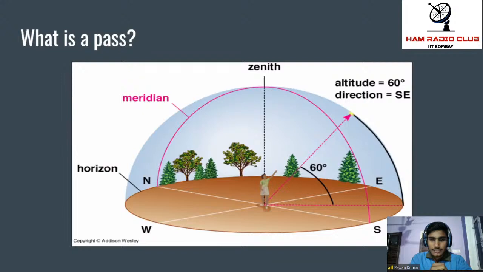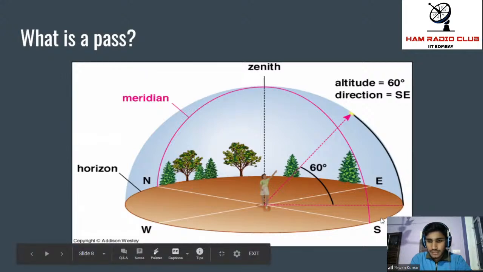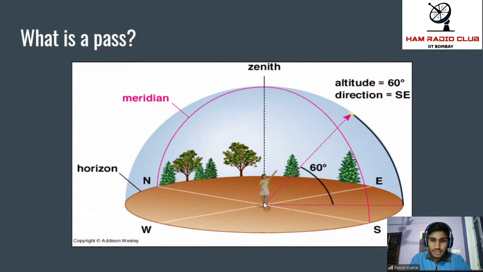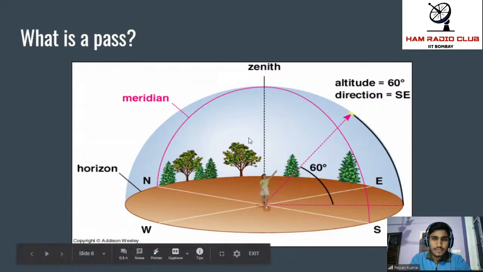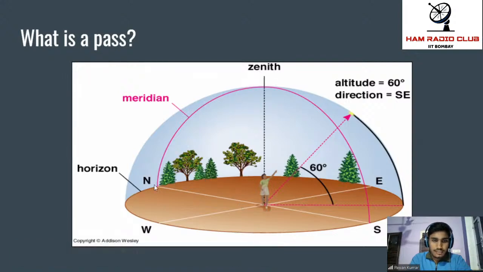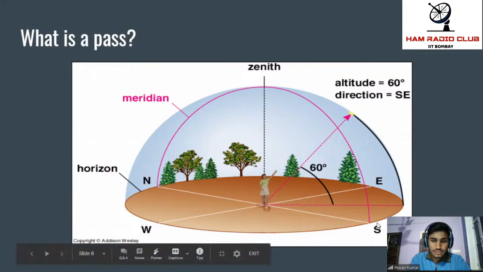In this image, you can see this black line showing the pass of the satellite, and it starts somewhere in the southeast direction and ends in the northwest direction. You can see this is the horizon and this is your ground station, where you are observing the satellite. The axis perpendicular to the horizon is called the zenith, and the circle that takes the north-south axis as its diameter and passes through the zenith is called the meridian.